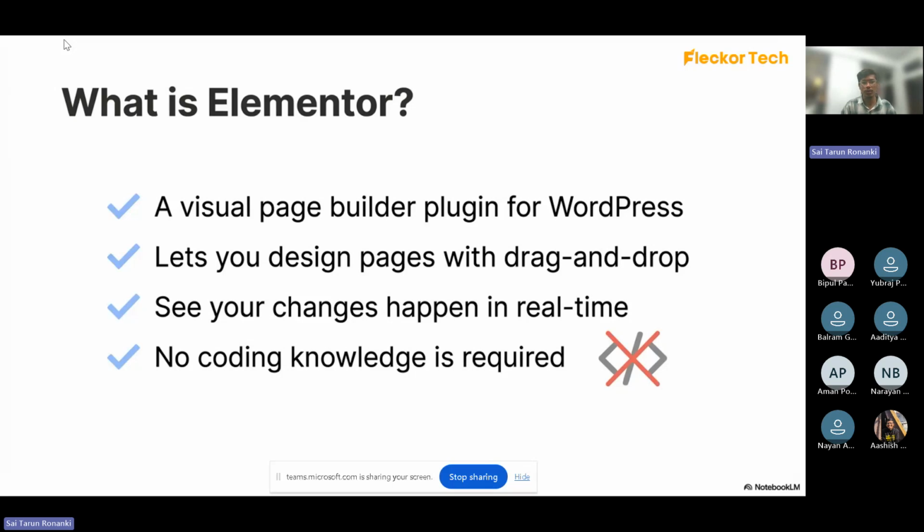So we don't need any prior coding knowledge for it. We just have to drag and drop the templates, like sections, which I'll be showing you now. Elementor will provide more features than WordPress itself. It is a plugin, just like an app which provides more features.